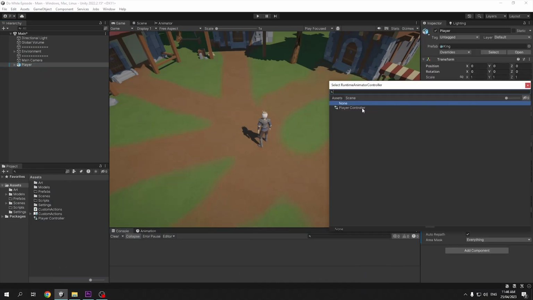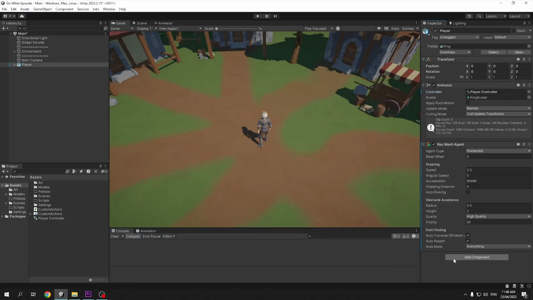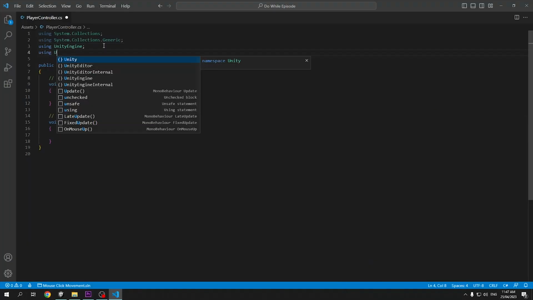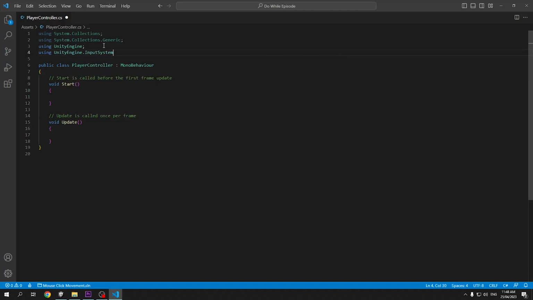With that set, we can go back into our player object and apply our new animator controller and start creating the movement script. For that, just add a new component and name it player controller. Inside of our new script, first thing we need to set up is our new namespaces. So add in the UnityEngine.InputSystem and .AI namespaces to the top.